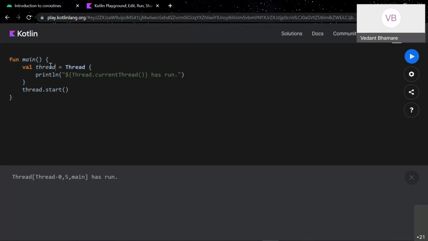So yeah, here is the thread, and we are running this thread. This is the function provided by Kotlin itself. Here we are printing the current thread, the thread on which this code is being run. As you can see, this is the thread name, Thread-0, main, and that has been run. So that is the print statement that we have got.